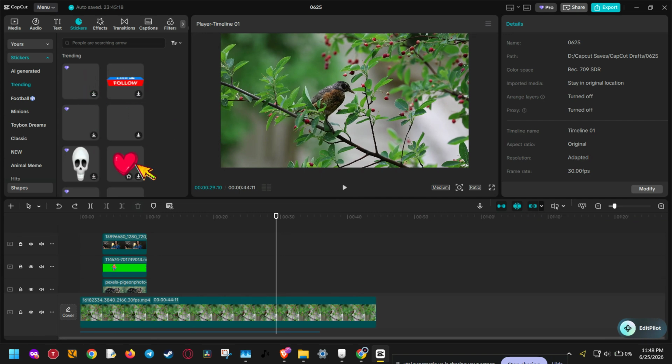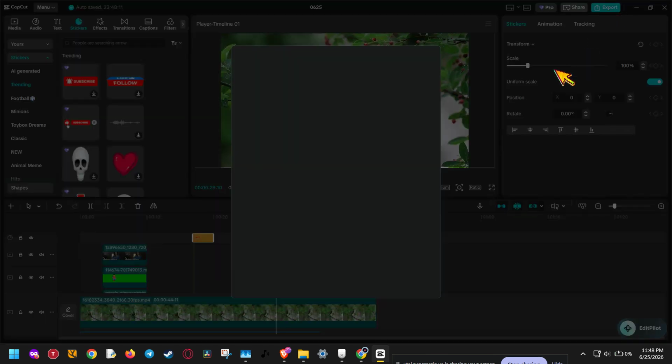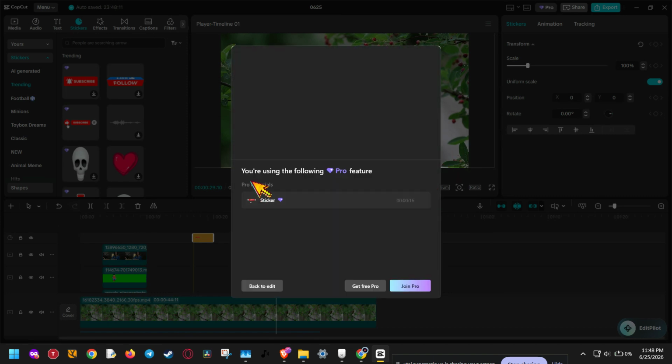This part is very important because even one pro element in the timeline can block rendering for free accounts. A lot of people miss this and keep trying to export over and over when the real issue is just one locked asset hiding in the project.